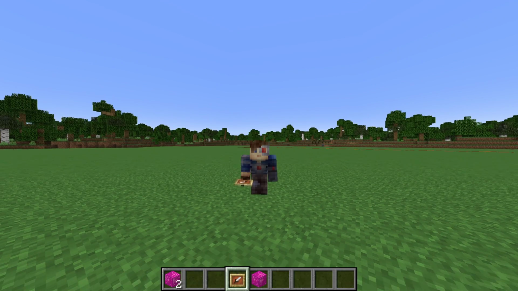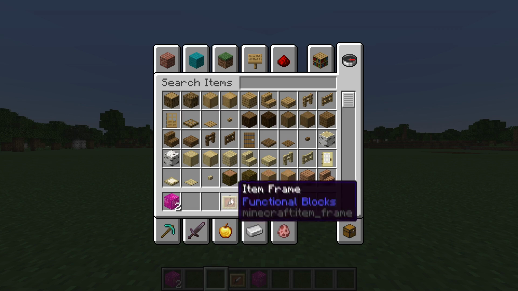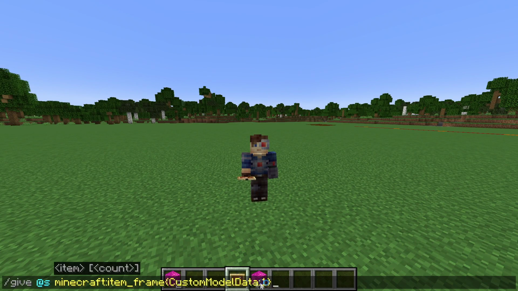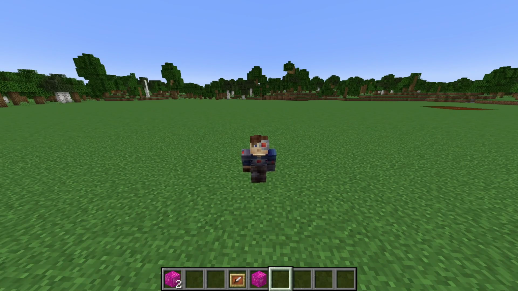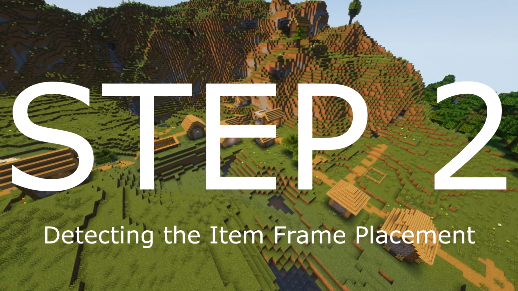Okay, so that is the end of step 1. By the end of step 1, just make sure that you have an item frame still displaying as normal, but if you give yourself an item frame with whatever custom model data you went with, that it displays as so. And with that, we are going to move on to step 2. Step 2 is detecting the placement of the item frame.